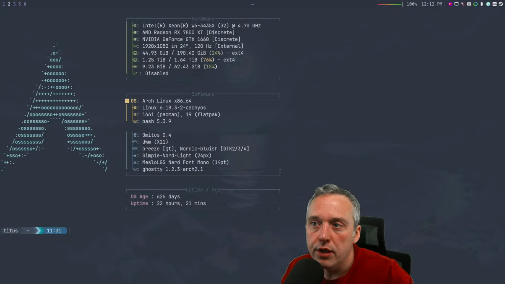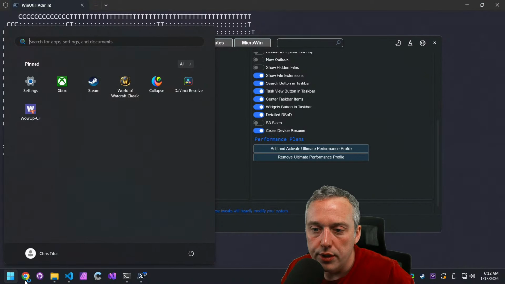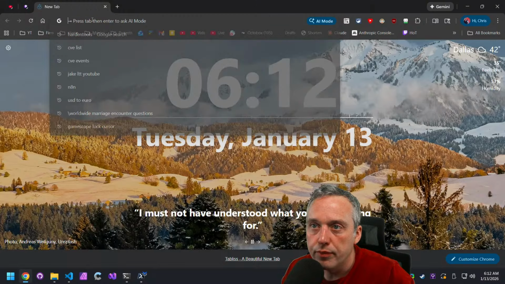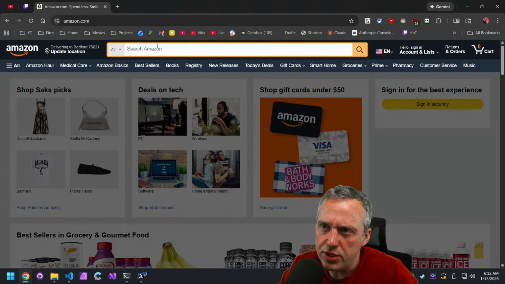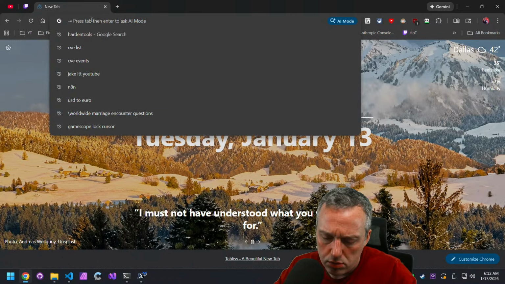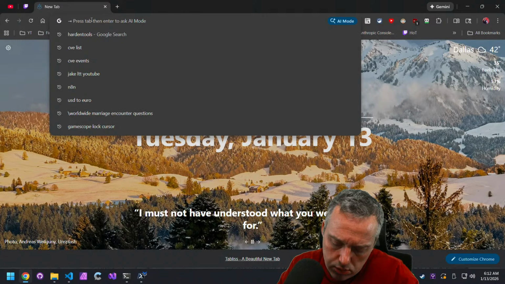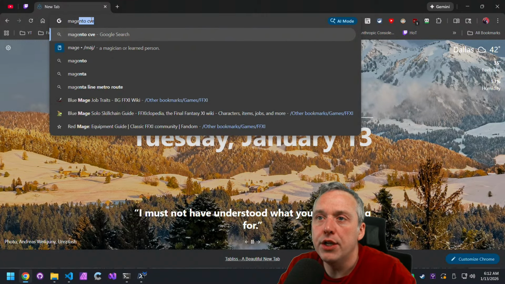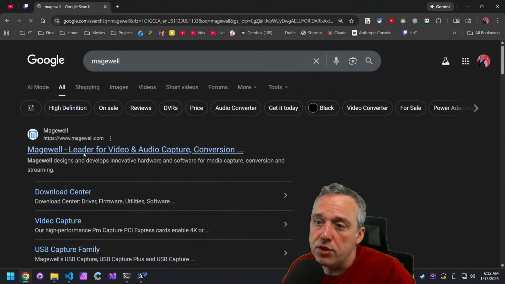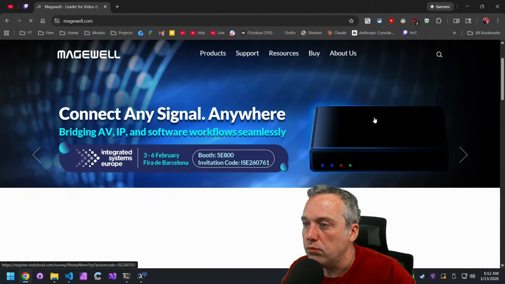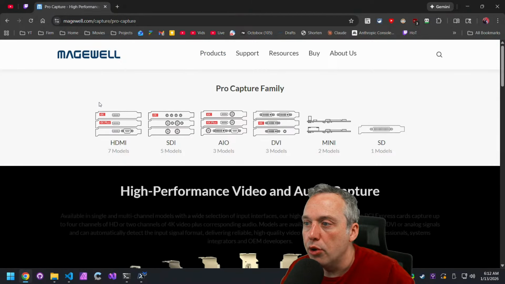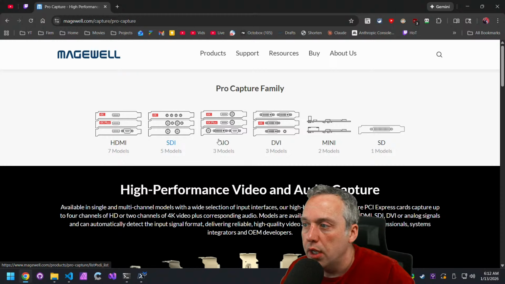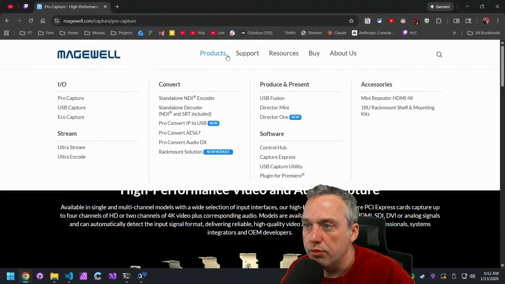I would pick, oh heck, let's just load this up. Let's go Amazon. Or actually not Amazon. Let's go, what's that brand? Magewell. These are expensive, but Magewell has some of the best Linux support ever. And I would go with a Pro Capture, and they make all kinds of really good products.